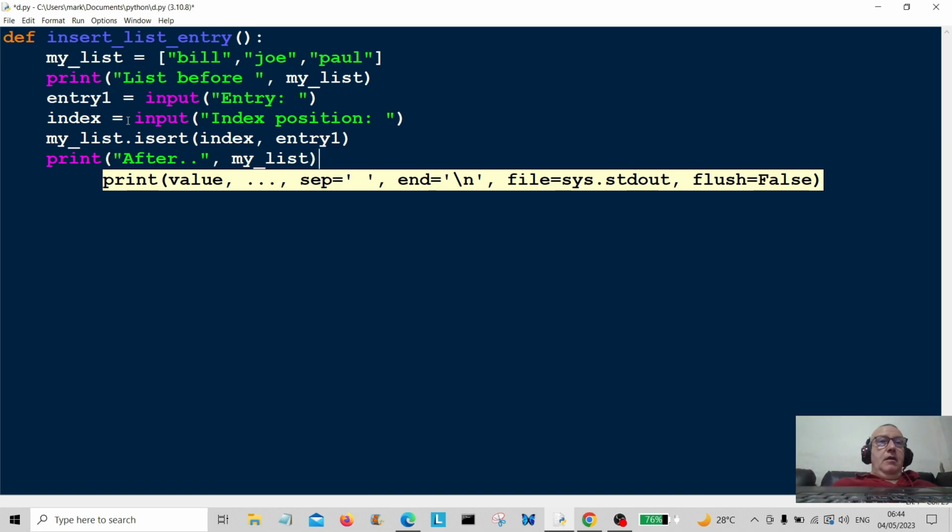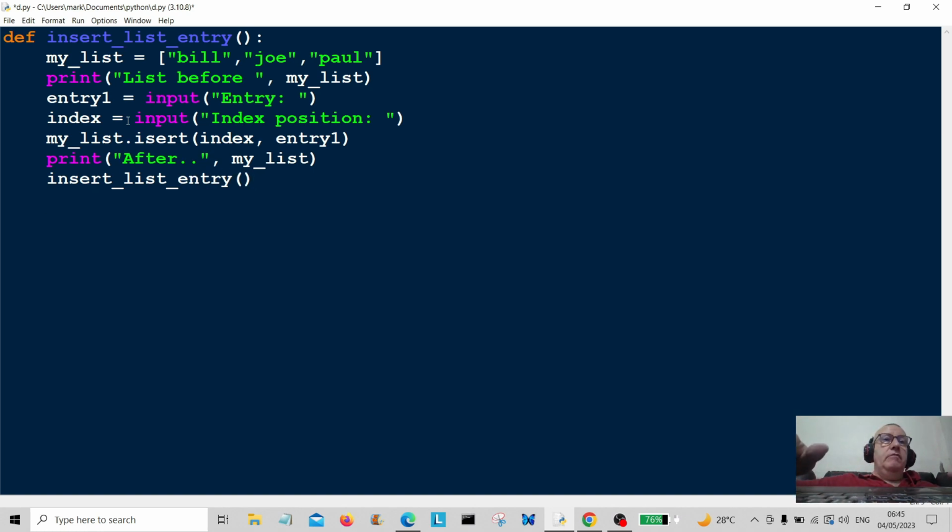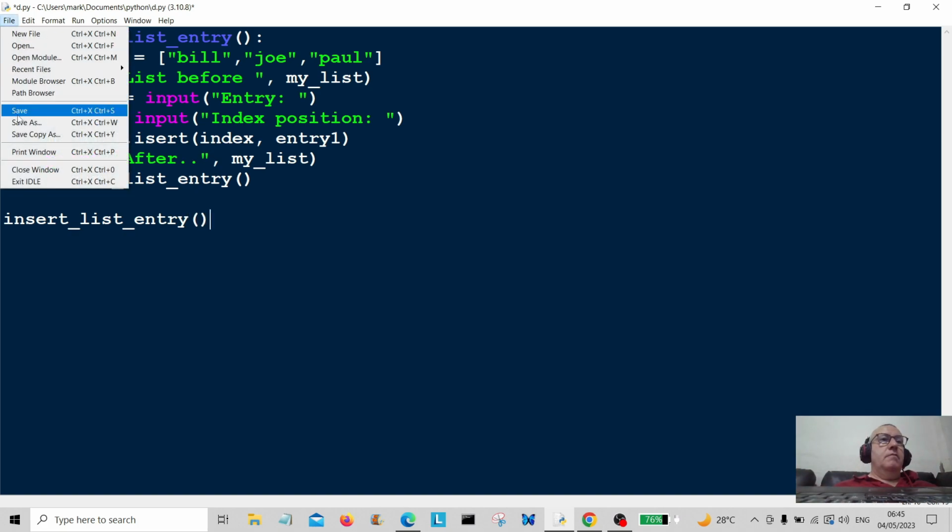Okay, and I'm going to just type insert list entry here, so we can do this multiple times instead of having to keep restarting the program. Now all we have to do is call it insert list entry and save it. Let's run the program.